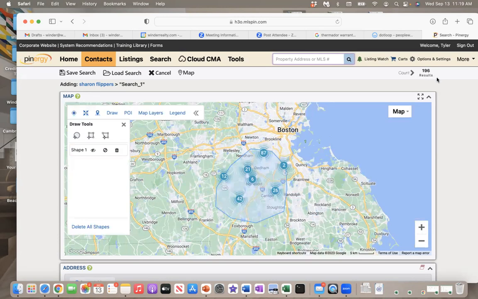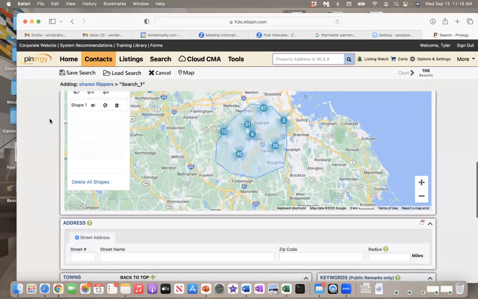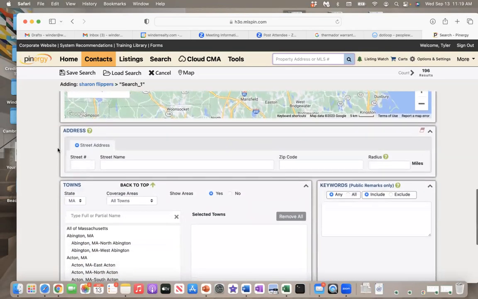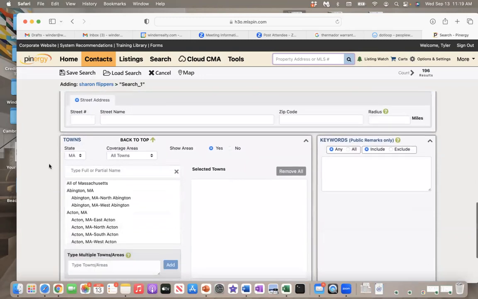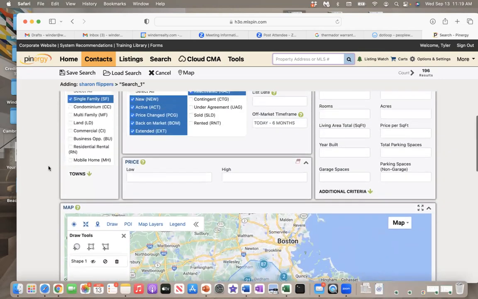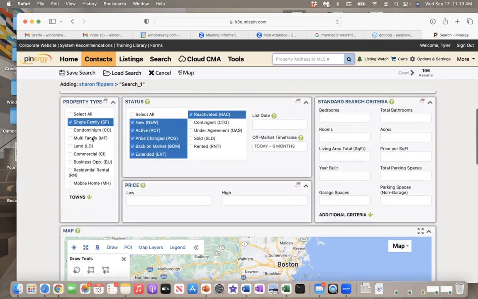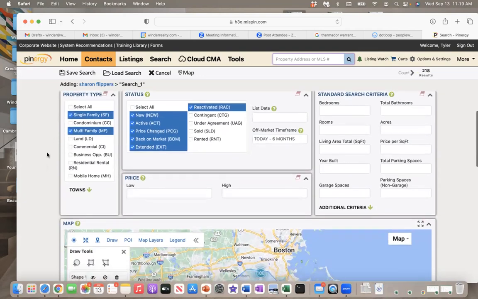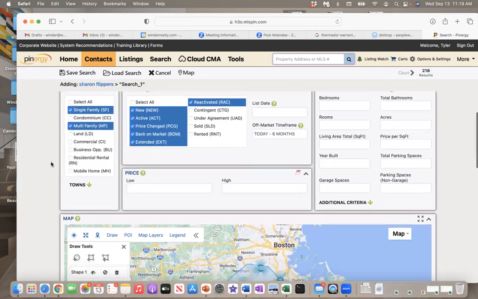196 results. That's awful. We want to look for properties that are specific to fix and flips, kind of shitty properties that we can send that need value add. So what I'm going to do, actually, can you adjust? There we go. Let's also look in multifamilies as well, because maybe there's condo conversion projects. So single family and multi, there's 218.